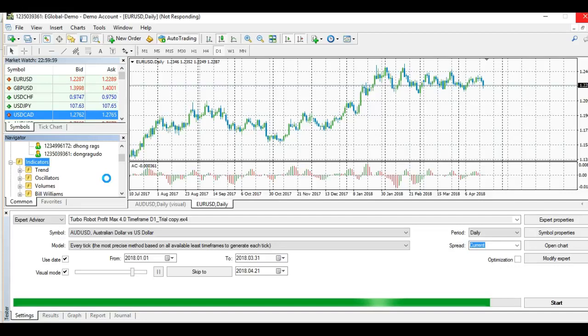It's the same as what you have when you download this. It looks a bit slow. Sometimes it takes time because maybe your connection is slow, or the MT4 itself is sometimes slow.